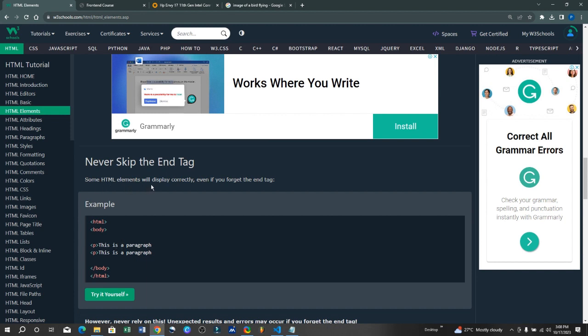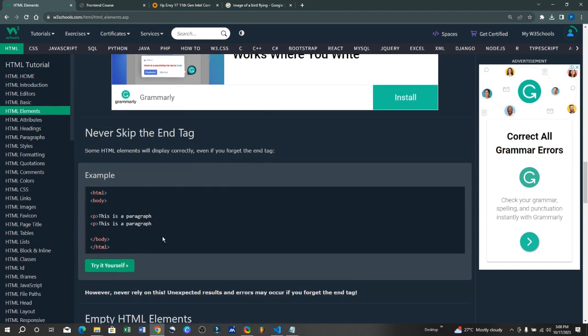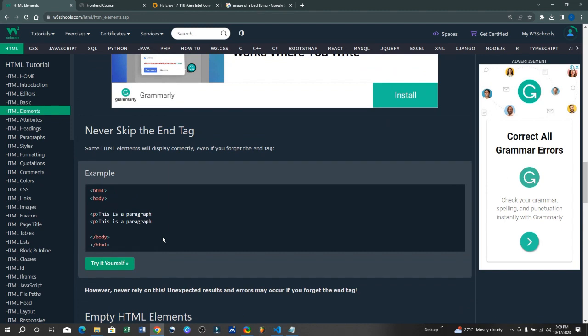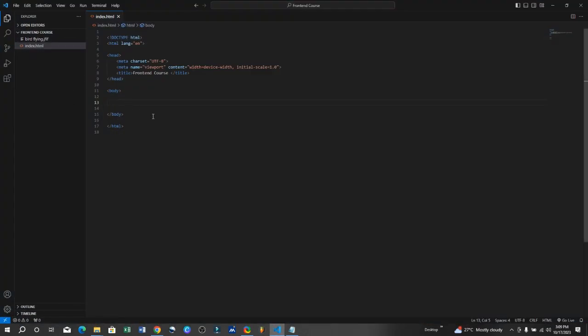Some HTML elements will display correctly even if you forget to close them. Okay, this is another thing. It is important for you to always close your HTML tags. It is, however, the case that there are some HTML tags that will not be a problem if they don't have a close tag, like the paragraph.